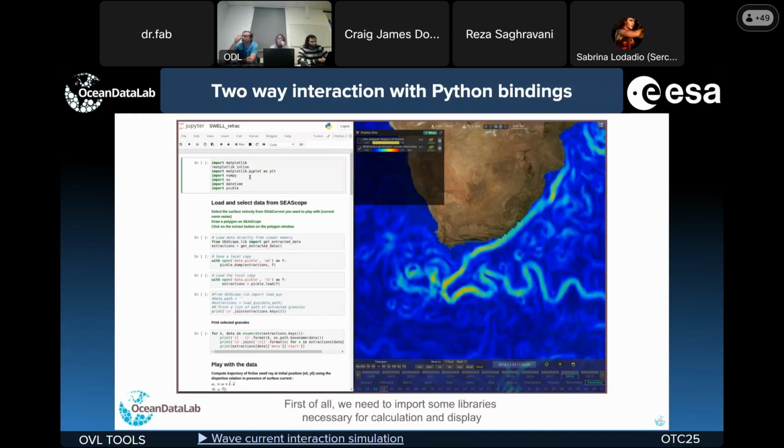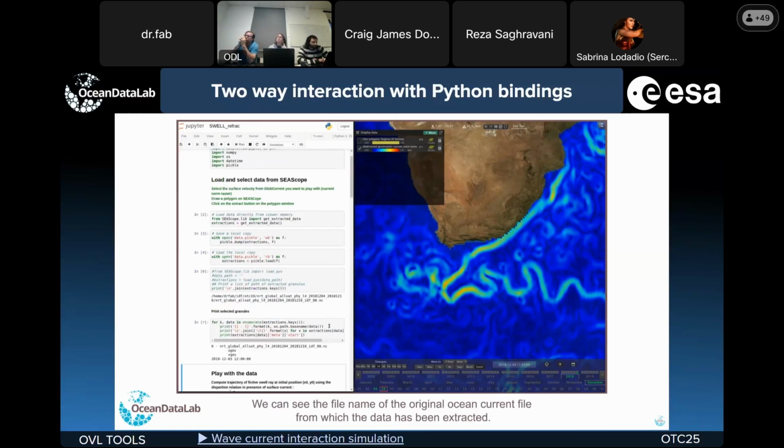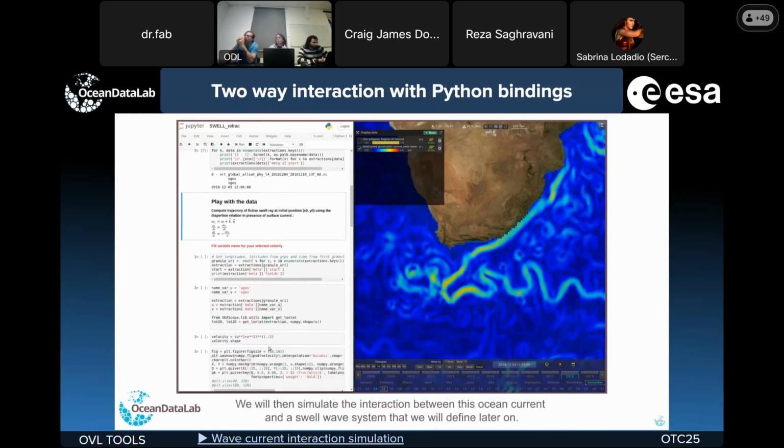And then once the data has been extracted on the SEAScope viewer side, we go back to the Jupyter notebook and we'll run the Jupyter notebook. So basically, you need to load first of all the SEAScope Python bindings, and then do the extraction. And so we can print the extracted data to check that the right data has been extracted. And then we look at the name of the variables inside the extracted file. So we see that you have the two components of the velocity.